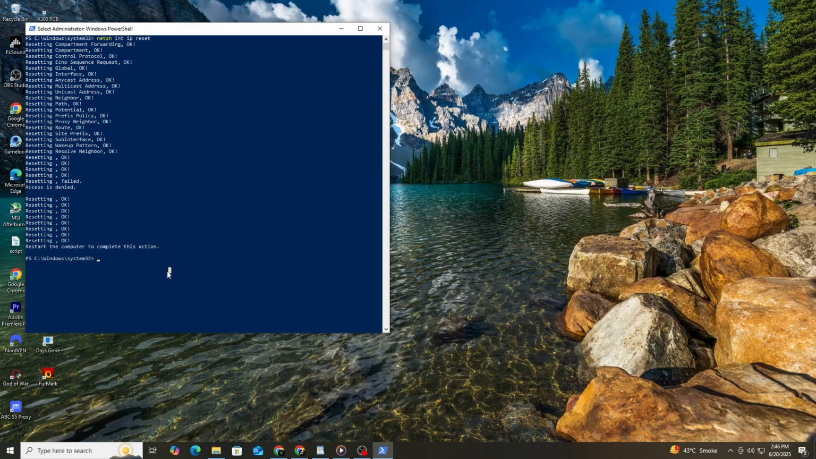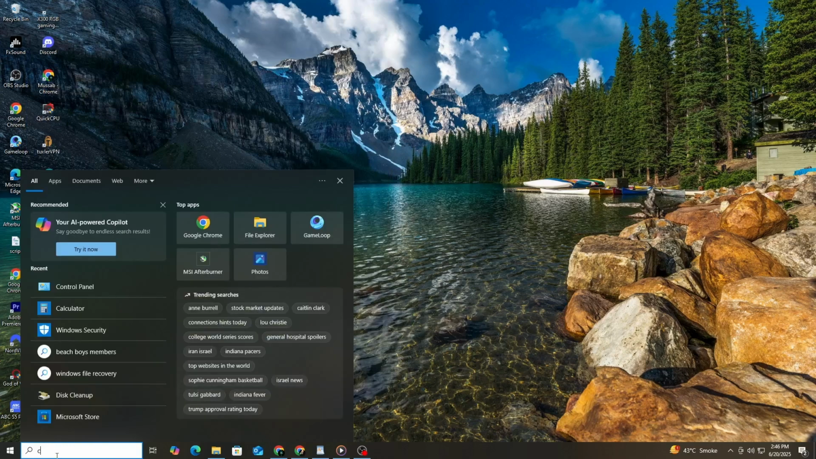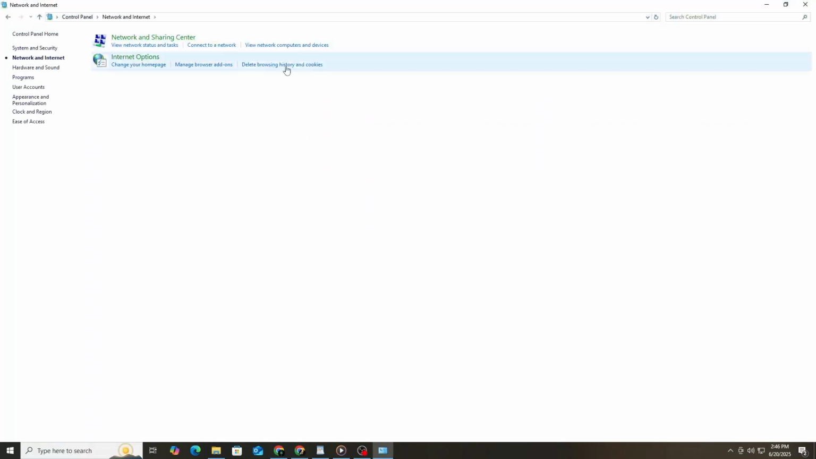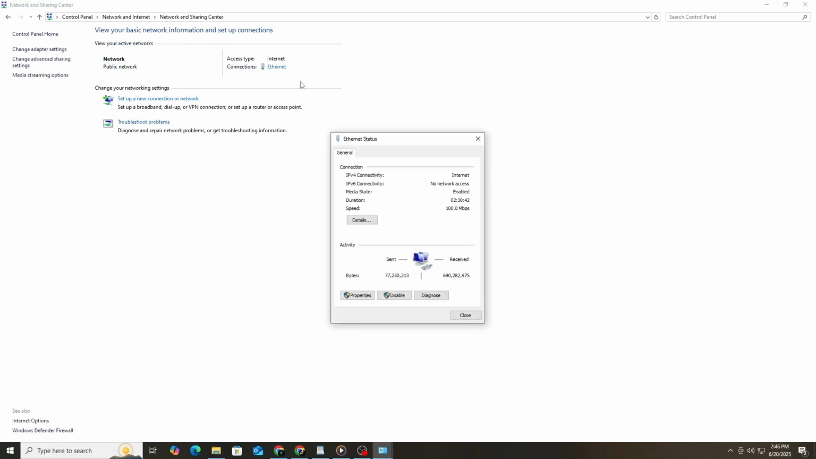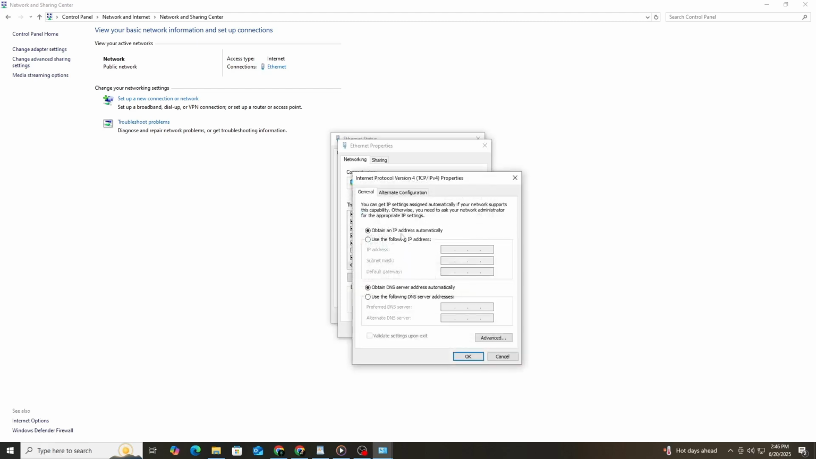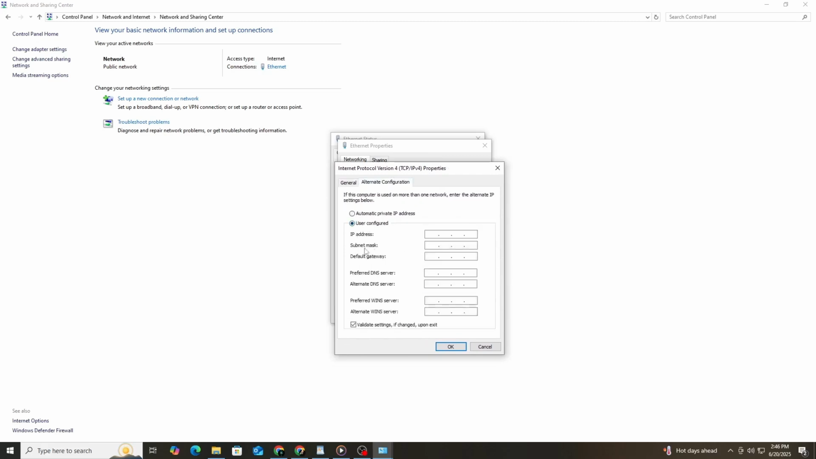Now let's change your DNS server to something more reliable. Go back to the Control Panel. Again, go to Network and Internet, then Network and Sharing Center, and click on your active network connection. Choose Properties and then double-click on Internet Protocol version 4, TCP/IPv4. Select Use the following DNS server addresses.